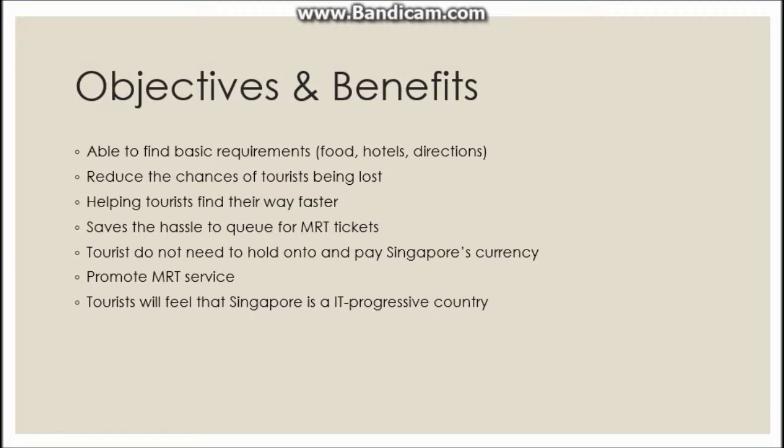This will definitely reduce the waiting time for queuing at the ticketing machine and also give a more pleasant experience for tourists. With that said, more tourists will be fascinated by the new technology and not only will it promote MRT service in Singapore, but also make tourists feel that Singapore is an IT progressive country. Now I will hand over to Chaorong who will explain more about the application technical specifications and the future enhancement to our application. Thank you.